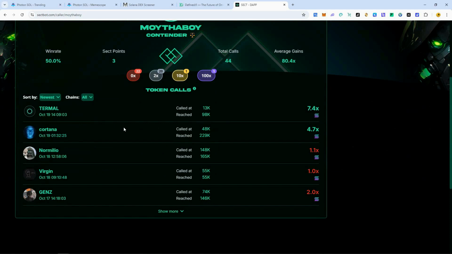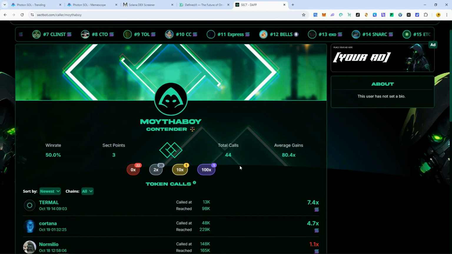And you can check out the recent calls here. Made 7x on Terminal, 4x on Cortana. So just truly good stuff here, guys. We have some great people in the Telegram group.